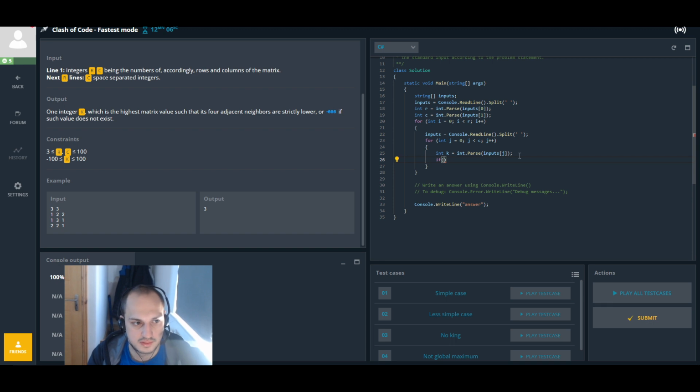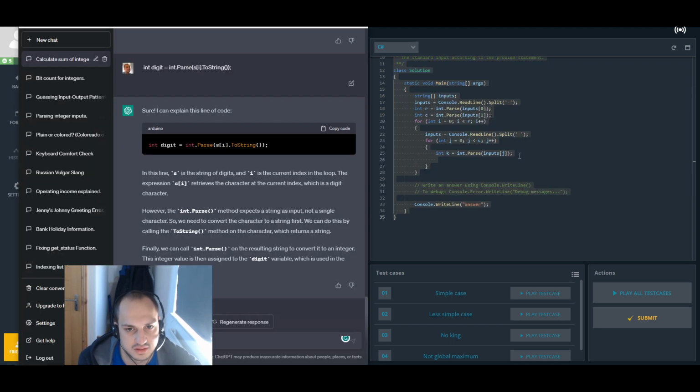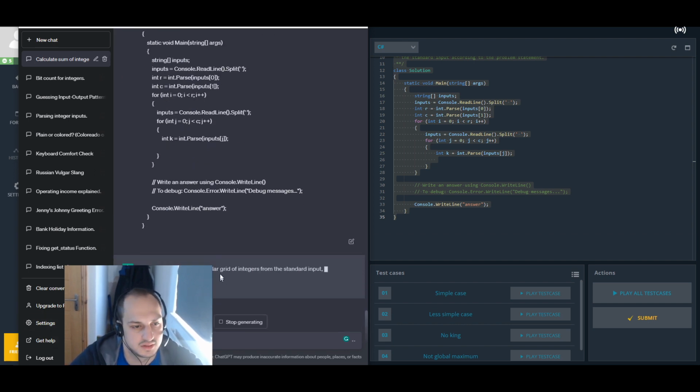If k is the one integer, rows and columns, so past inputs, but they use k for the inputs j. Where the hell is j? J equals 0. J is a loop. What is this? Oh, that's my OBS.